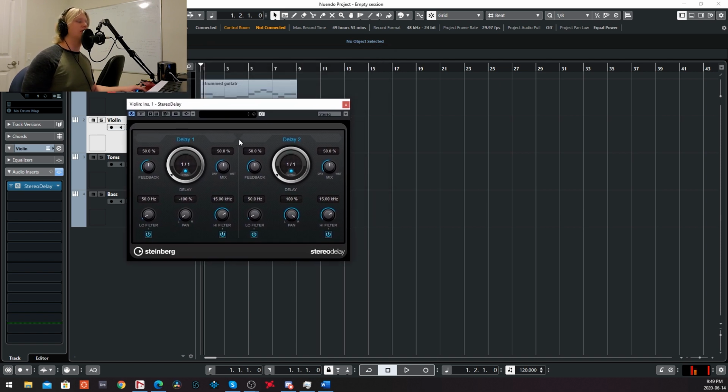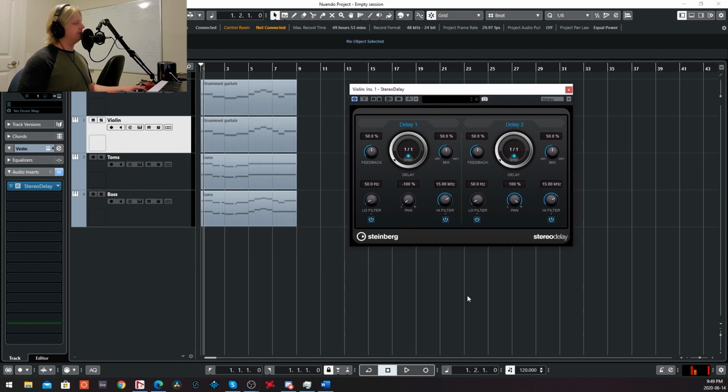Stock plugins are usually pretty common all across the board. They do have slight variations, but for the most part, all delay plugins, all reverb plugins, all your other effects will be pretty similar across the board. This is a stereo delay plugin.